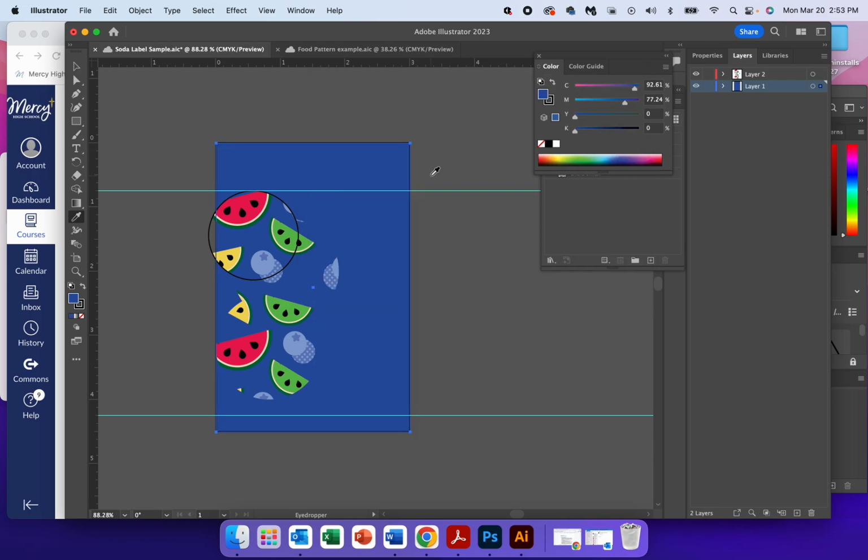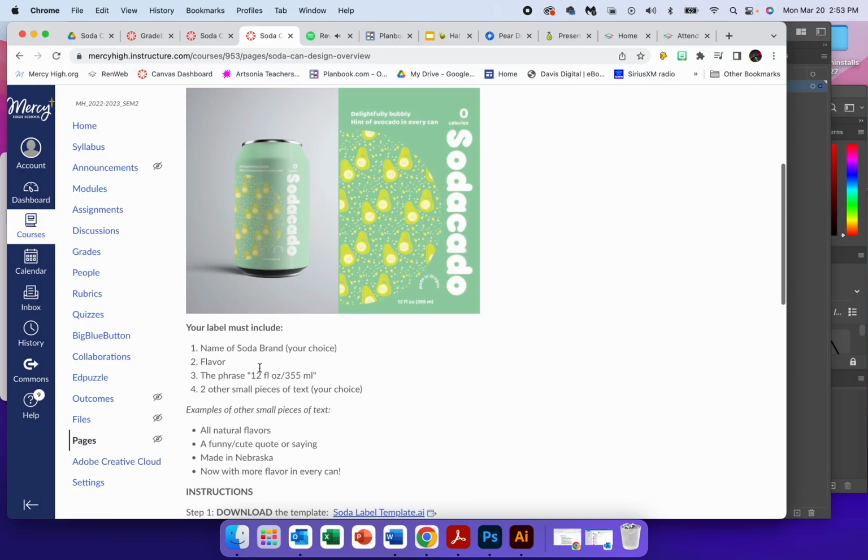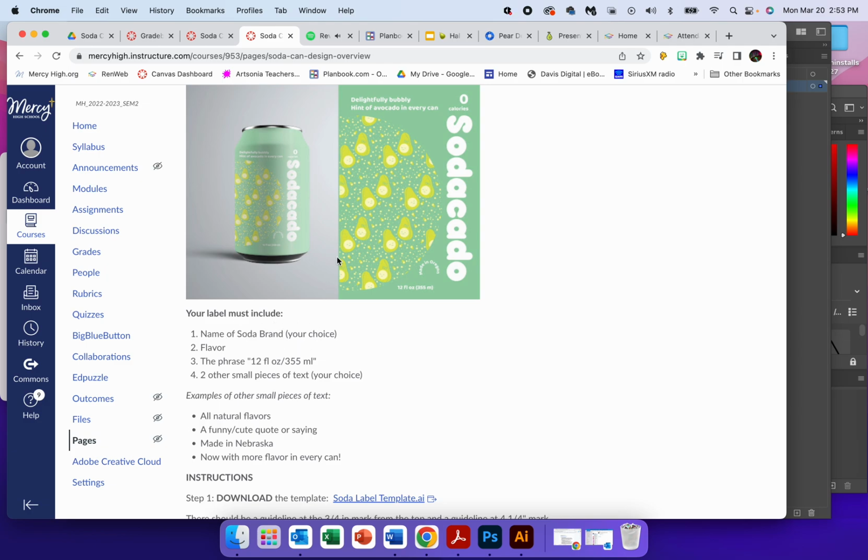Okay, so you can pick a color, then text-wise, back on Canvas, here's the list of all of the text that you need to use. So the name brand of your soda, they went vertical. You can fit that however you want. The flavor that needs to go on there, the ounces of how big it is, that usually appears somewhere towards the bottom. And then two other pieces of small text.